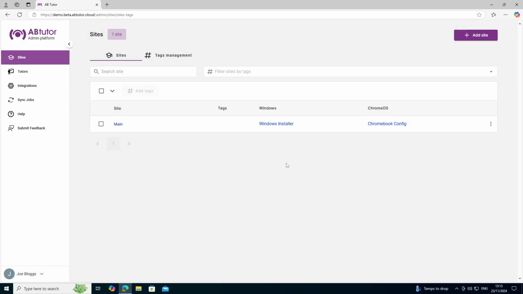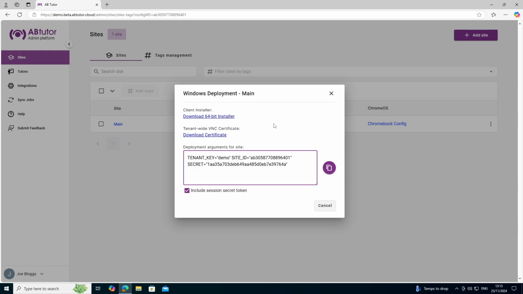Now we're ready to start with a client install, so click the Windows Installer button. This opens a pop-up with a link to the installer MSI and shows you the deployment settings for your site. There are 2 or 3 important pieces of information here.